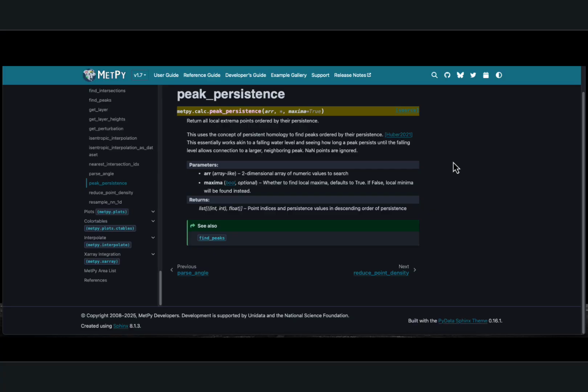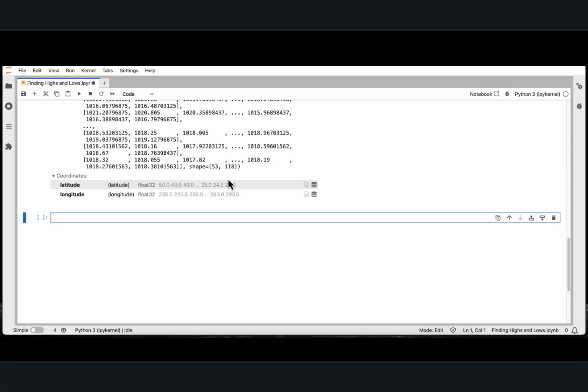And the short version of this is it's very similar to the falling water level method. We're seeing how long a peak persists until, as the water level, if you will, around this topography lowers, that peak connects to another neighboring peak. So let's go ahead and use that.